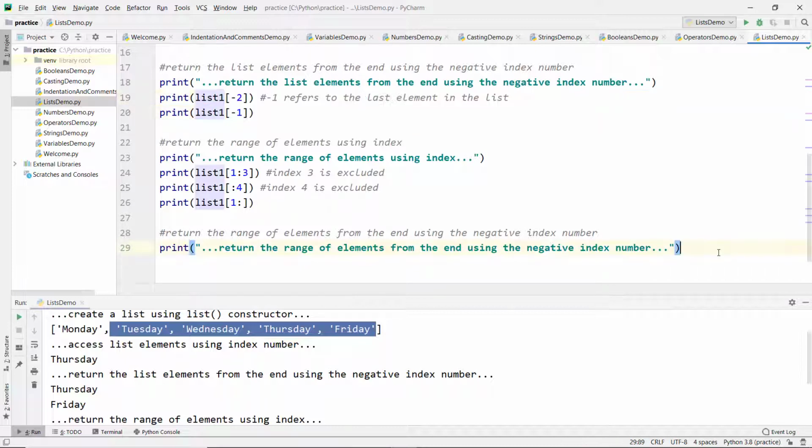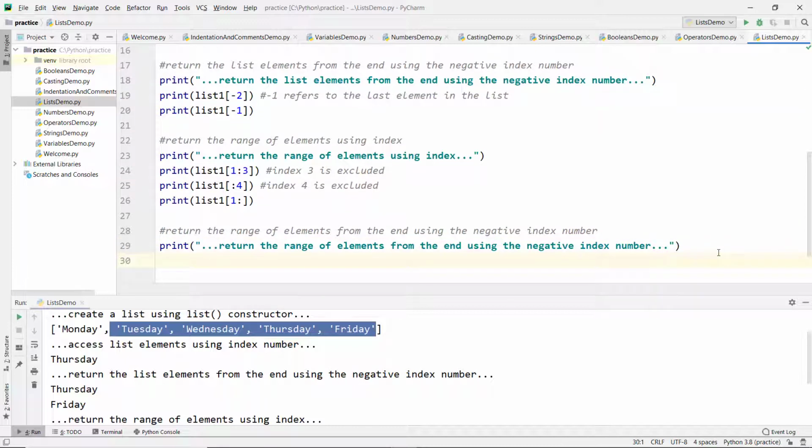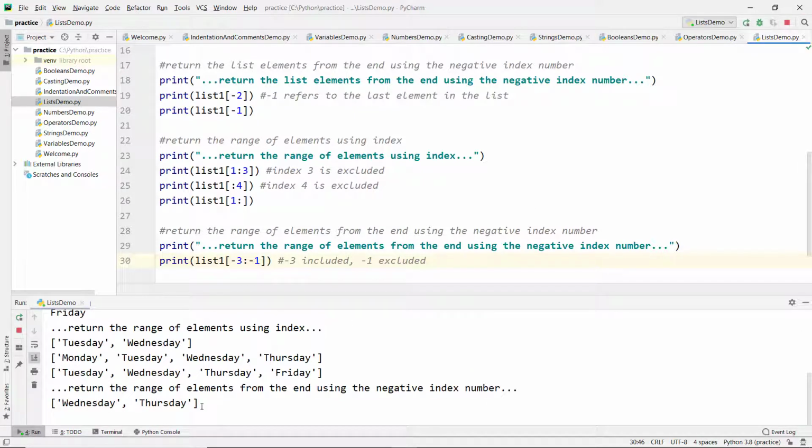Now we'll see the range of elements. So print list1 of, let's say, -3 to -1. In this case also, -3 is included and -1 is excluded. So if you see the output, now you can see Wednesday and Thursday.